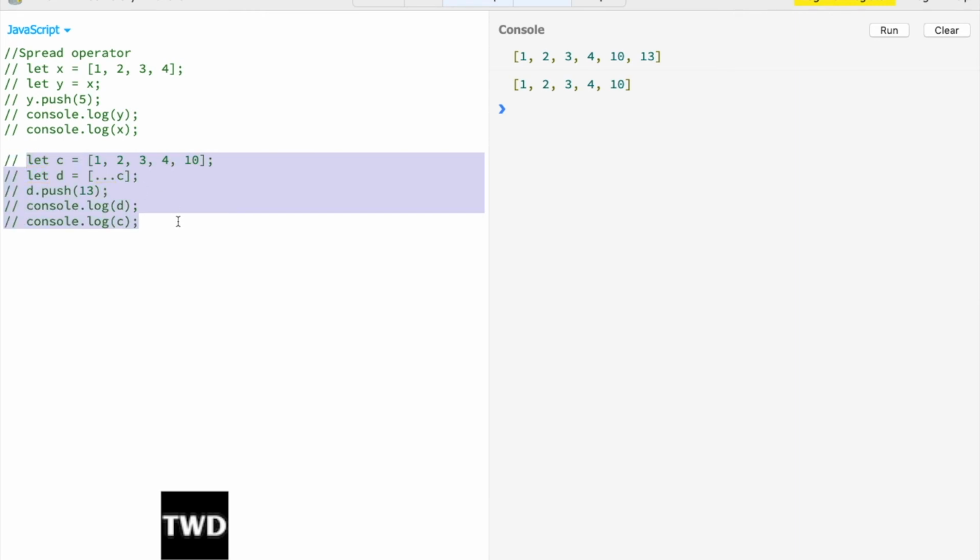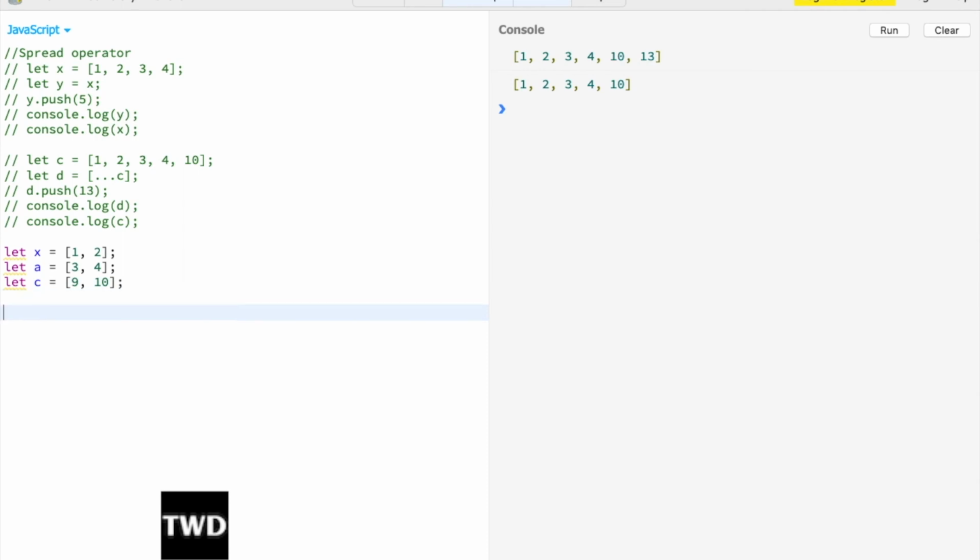The spread operator can also be used to merge two or more arrays, which was earlier very difficult to achieve. So let x be 1, 2, let a be 3, 4, let c be 9, 10, and I want to merge all of them.